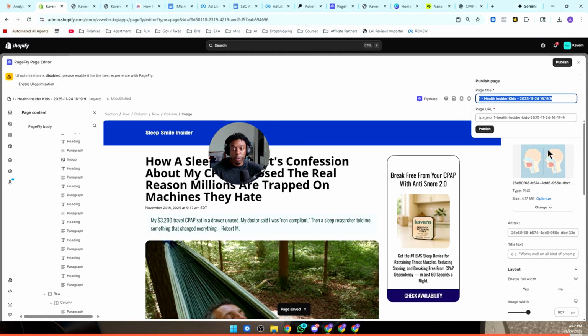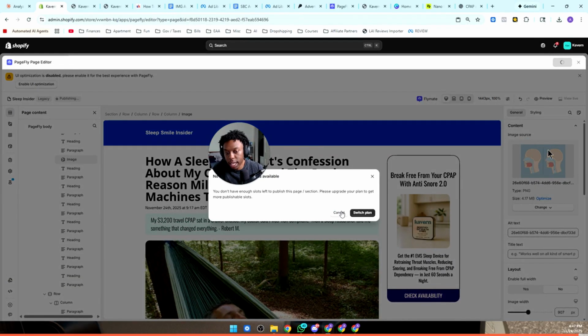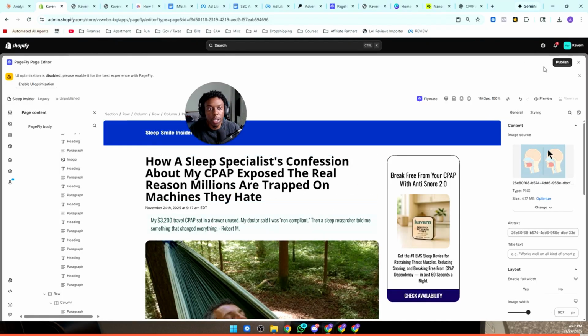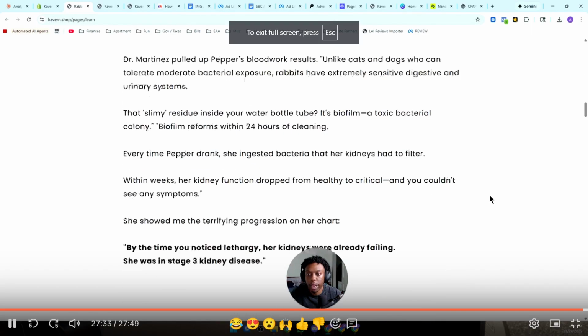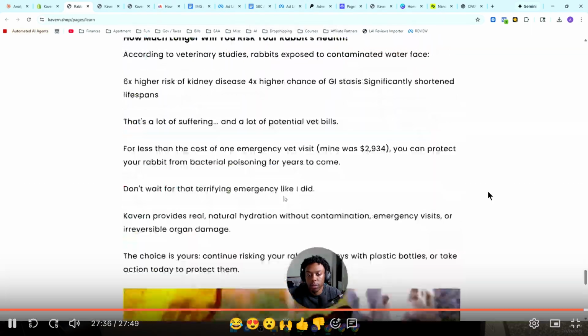The page title will be visible to people seeing this, so just name it. I keep it simple. I literally just name it the same thing in most cases as the article name. So I'll just do Sleep Smile Insider. Sleep Smile Insider does not make any sense. I just realized I didn't change the rest of that. Sleep Insider, and then page Sleep Insider, and then hit publish. I don't have enough space, that's fine. But once you hit publish, then you can go to pages, and then you can click the link here, and then you'll have your advertorial ready to go.